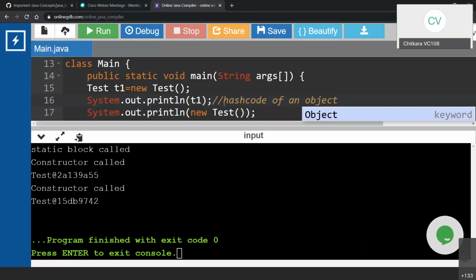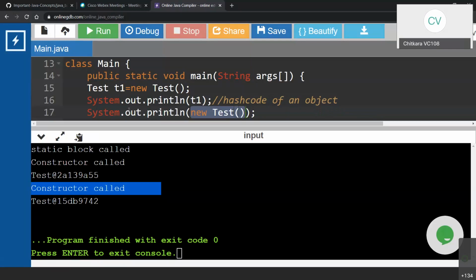Are you with me? On the 17th line, I said System.out.println(new Test). So first, what will happen? New Test will be called. So what does new Test do? It creates an anonymous object. When you create an anonymous object, it should go to the constructor. The constructor call should be displayed. But since everything is in SOP, System.out.println, it should display the hexadecimal address or hashing value of that particular anonymous object, and that is Test@15db9742, some value. Is it clear to you?